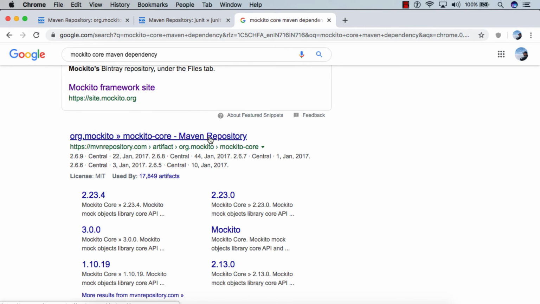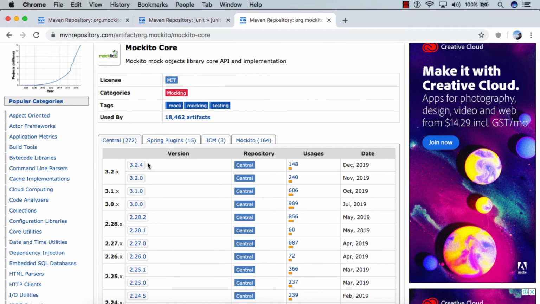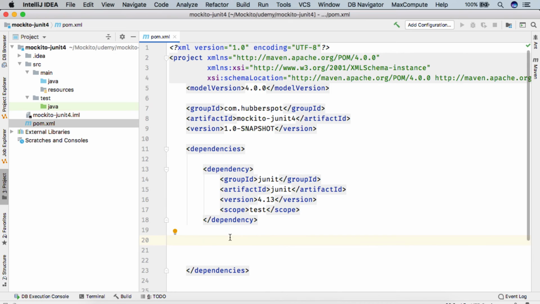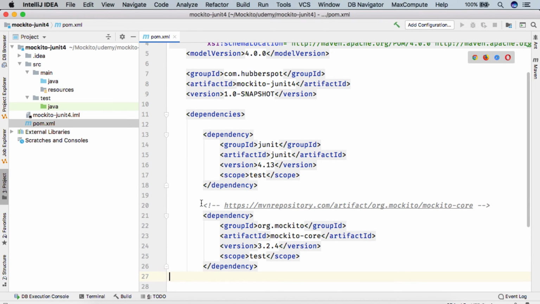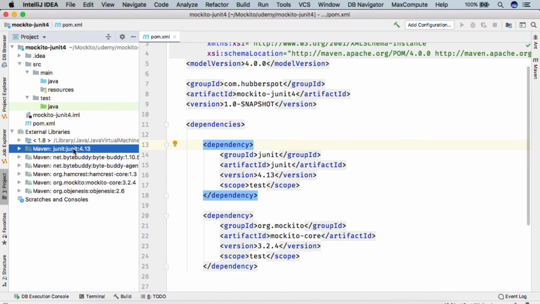And here you can see we have this Mockito core Maven repository, the Mockito mock objects library, core API and implementation. Here we'll pick the latest version, which is 3.2.4. We'll copy this, go to IntelliJ and simply paste it here. So friends, after the dependencies are resolved, if we open the external dependencies, you will see that it has JUnit 4.13 and it has Mockito core.